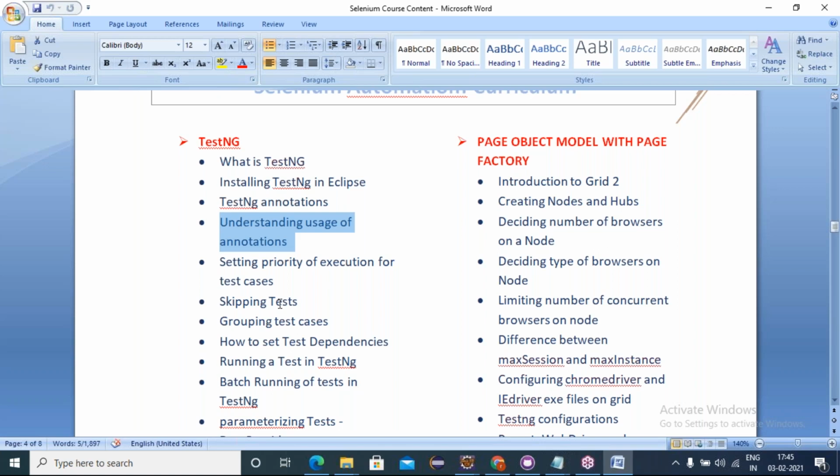How to set the dependencies among the tests. Suppose I have more than one test method. What is the flow I must go, and which test should execute after which test? I can set the dependencies. How to group the test cases: suppose I have groups of test cases, and one group I want to make a regression group, one group a smoke group, one group a sanity group. Like this, we can make groupings for the test cases. If we get a request to execute smoke, I'll call the smoke group. In the smoke group I have already configured my test cases. Simply call the group called smoke, and it executes all the smoke test cases configured in that group.